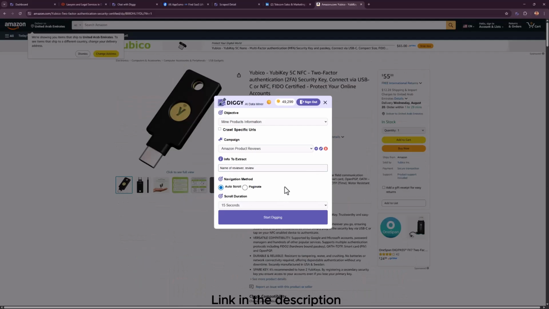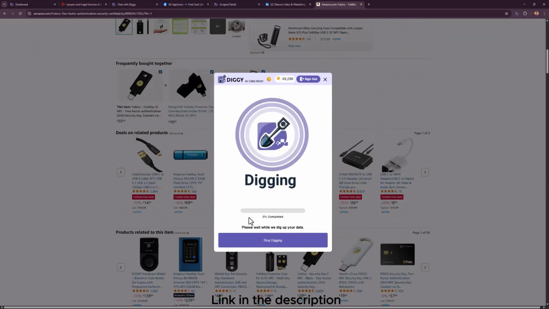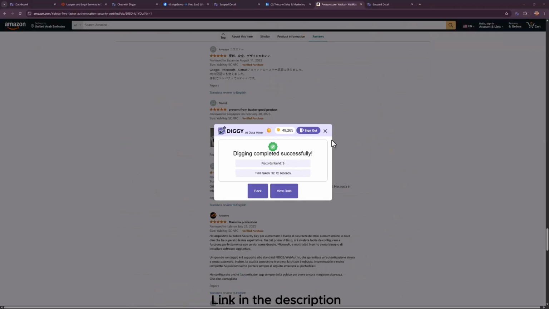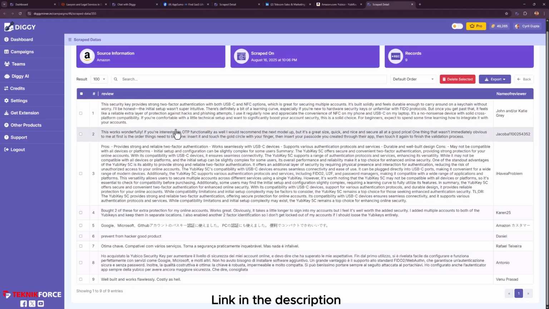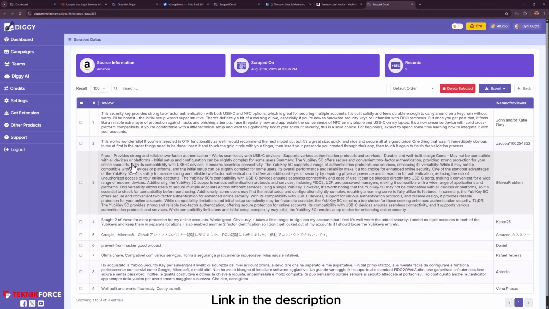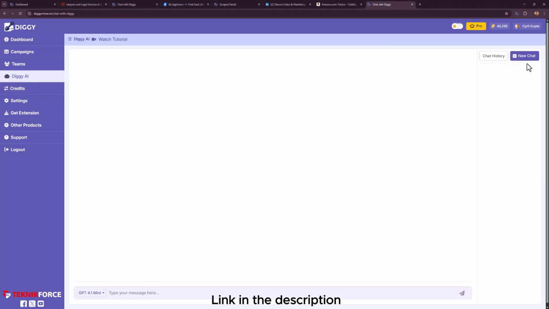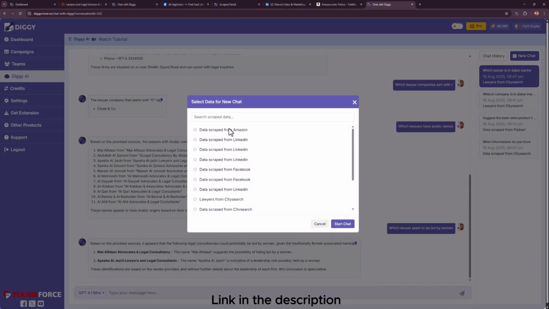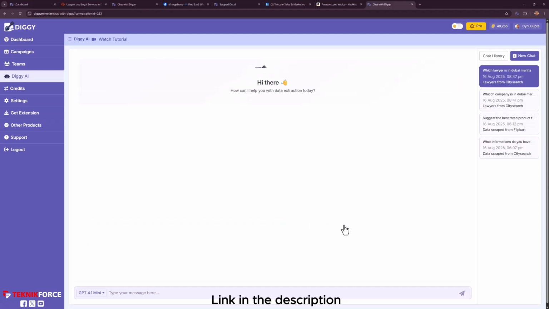Let's go to the top of the page. Let's do 30 seconds and click on start digging. And it was able to grab 9 reviews. If you go into the scrape data, the names are here and you've got the review, and you can chat with this data too. We'll just go to Diggy AI, start off a new chat, and we'll select the data scraped from Amazon.